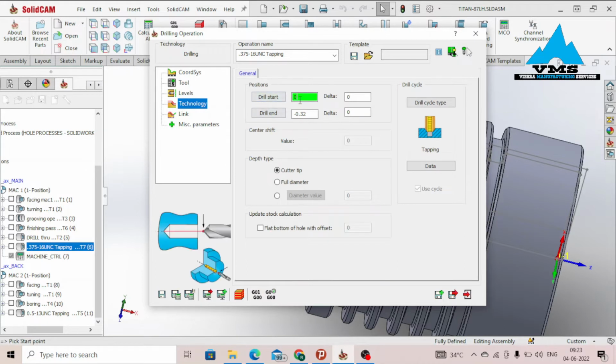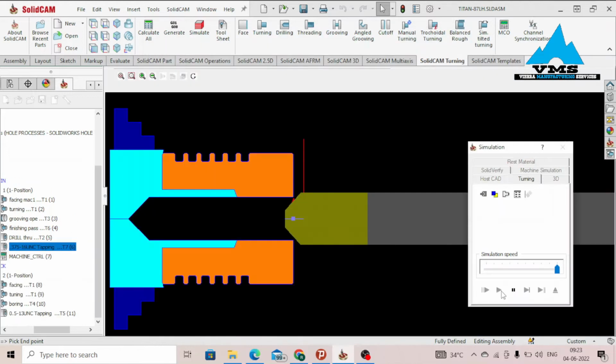Starting drill, the origin, any drill, according to our drawing we have 0.32. Drilling cycle, we have tap. Looking at the simulation.